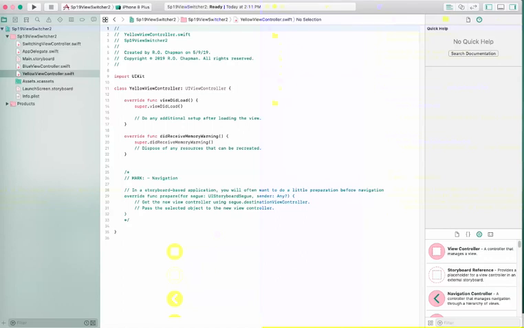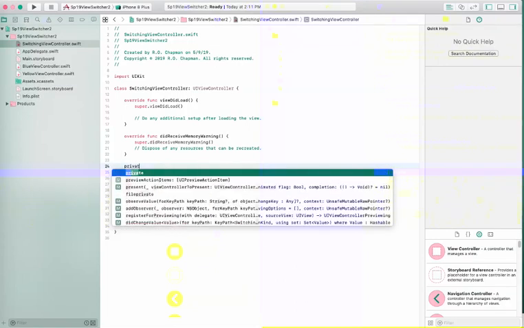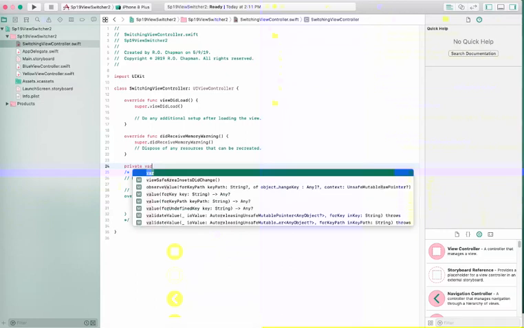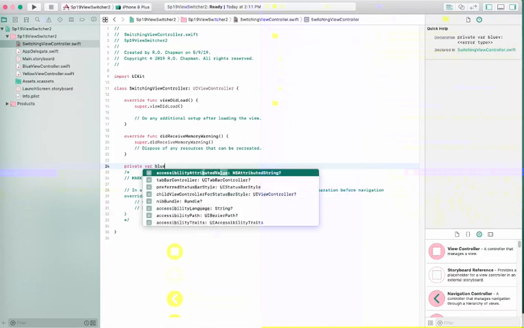But let's start working on our root view controller. So in this class, I want variables for my two content view controllers. So I'm going to call them lowercase blue view controller and yellow view controller. I'll make them private variables. I only want to be able to manipulate them from within here.